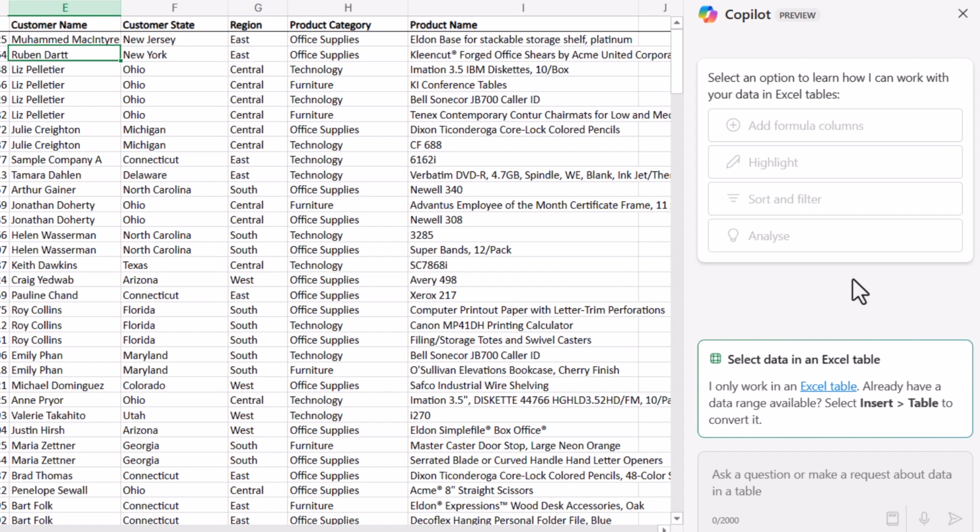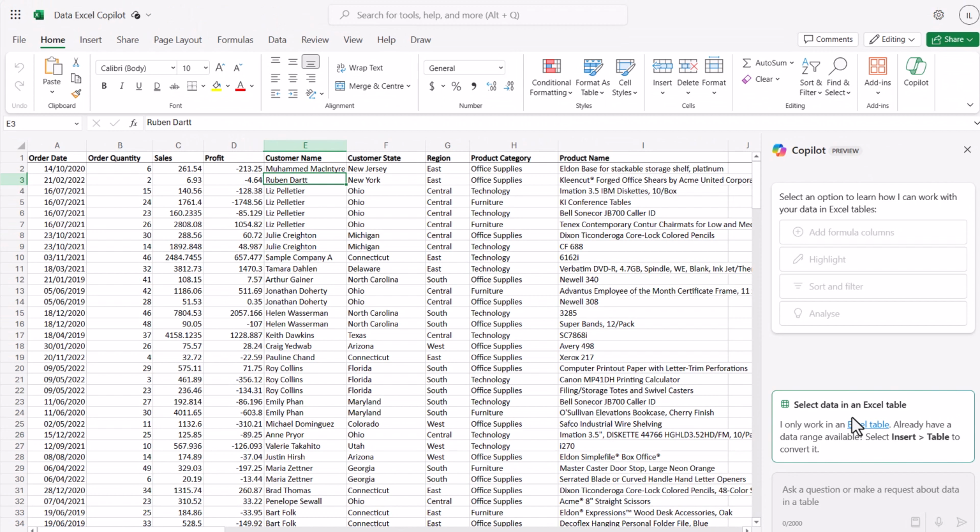But the first part about it is that Copilot cannot work on standard spreadsheet data. It has to have a table. So the first job that we need to do here is actually to convert this into a table. So what we're going to do is we're just going to click on any of these cells.